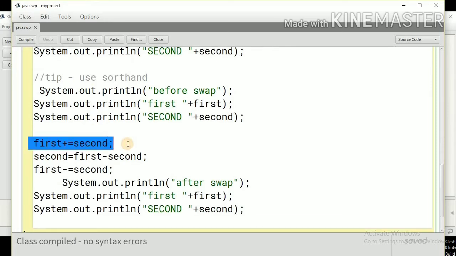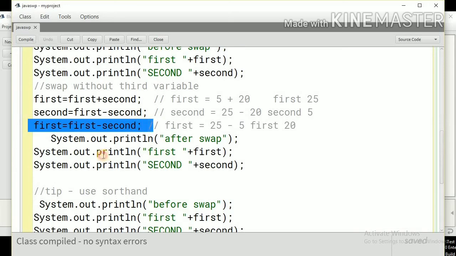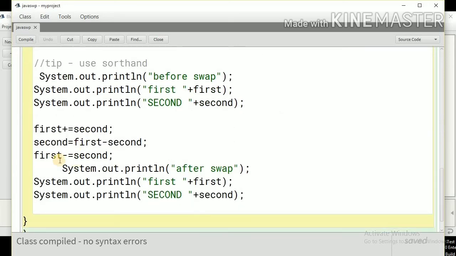First plus is equal to second. The second statement will remain the same, second is equal to first minus second, and the third statement is again replaced by the shorthand operator. So this was the third statement, first is equal to first minus second, and I have replaced this with the shorthand operator, first minus is equal to second. If you are not aware of the shorthand operators, please watch my video that is specifically dedicated to shorthand and assignment operators, so you will be able to understand.